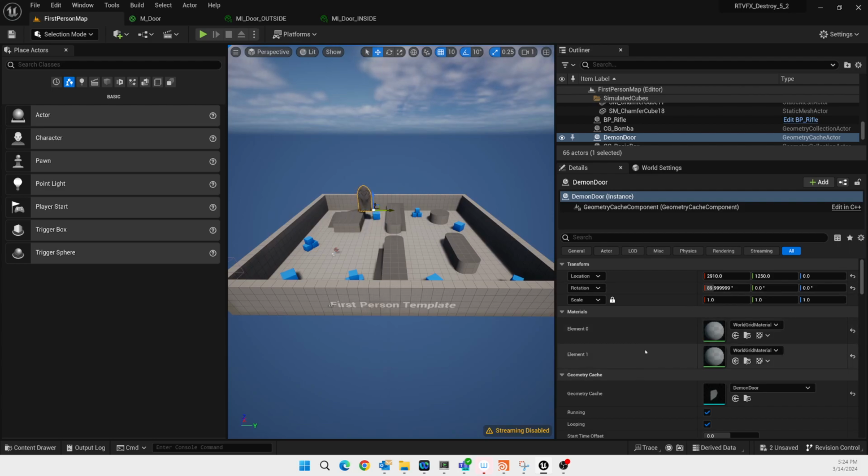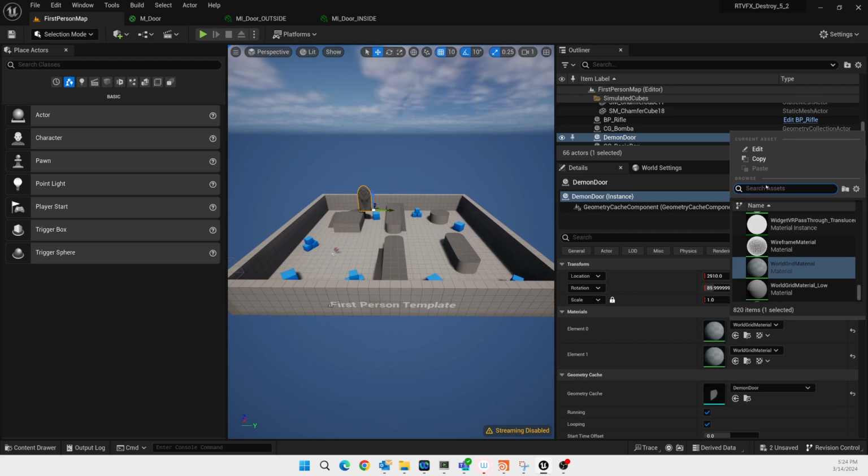And then you'll notice that it has two materials. And then how convenient. One for the inside, one for the outside. I believe the outside is first. So we're going to click on this world material and click on outside. So this is door underscore outside.